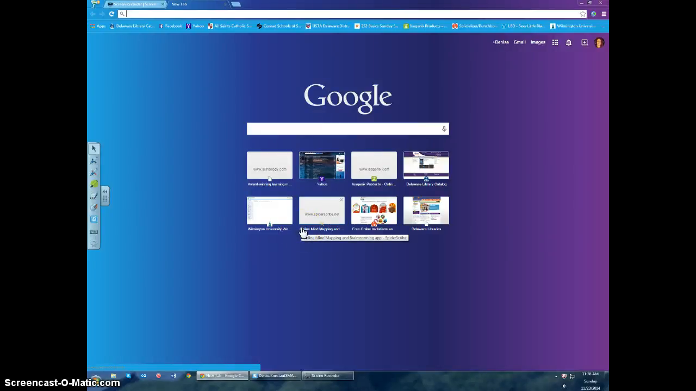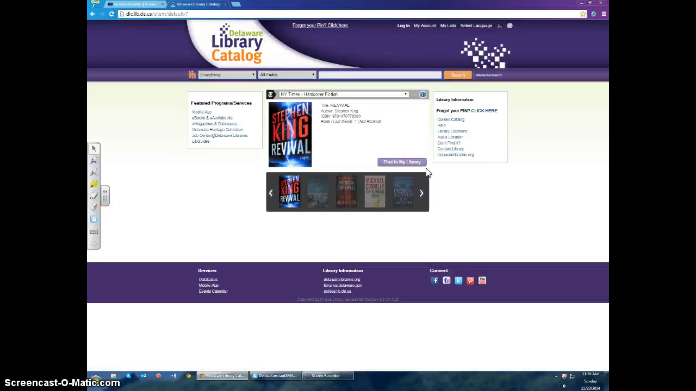Today we're going to take a look at how to access and use the Delaware Library Catalog. If you're on a computer at home or at school and you go to a regular search engine, you can type Delaware Library Catalog into the search bar and find it there. I actually have it saved as one of my favorites, so I'm going to choose it in this option right here. Now you're being brought to the general homepage for the Delaware Library Catalog.